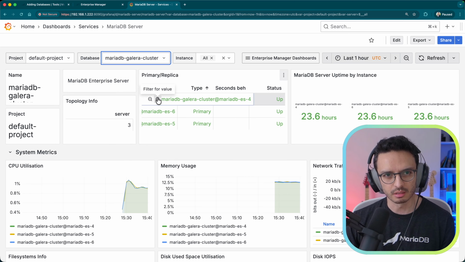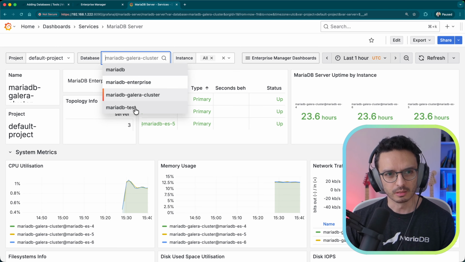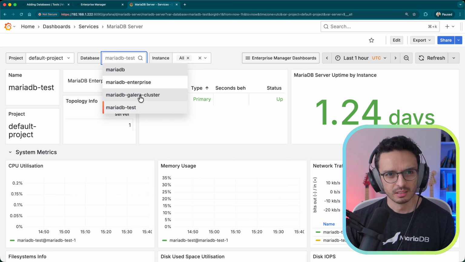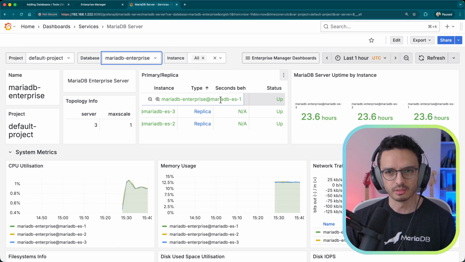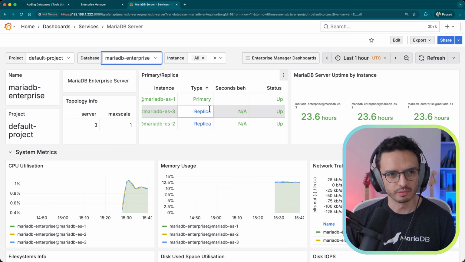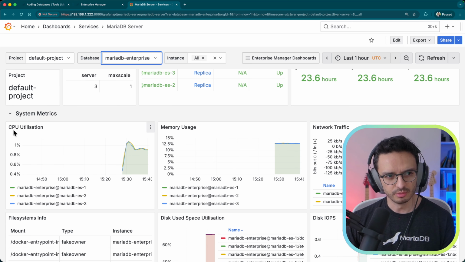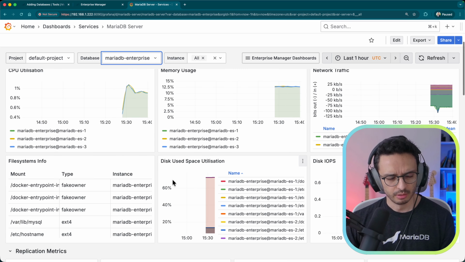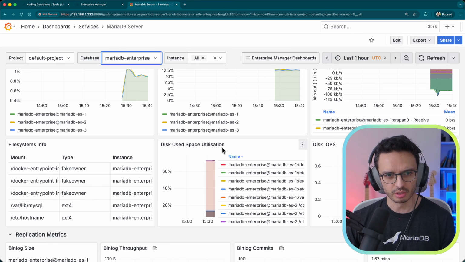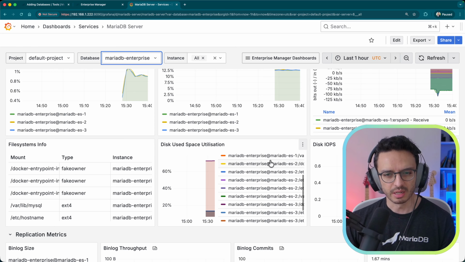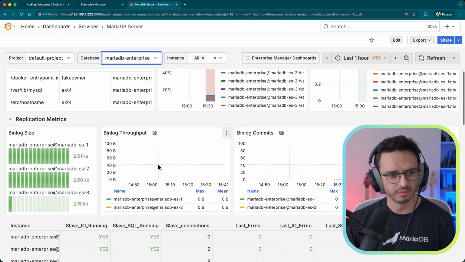If you prefer to see the Galera cluster, you click on it, or the MariaDB test that we did. Let's stay on the MariaDB Enterprise Server with MaxScale. So we see some information about this cluster, like uptime, the configuration of each node, and topology information. And you have some system metrics with CPU, memory, and network usage, some file system information, disk space utilization, your IOPS to keep an eye on disk saturation, that kind of stuff.